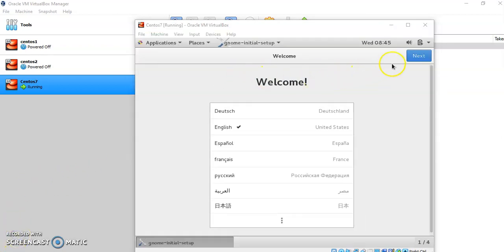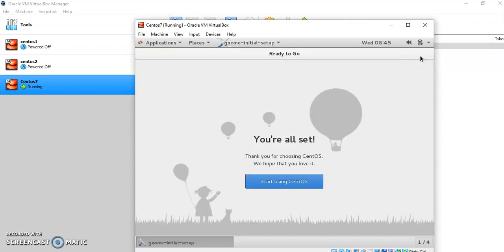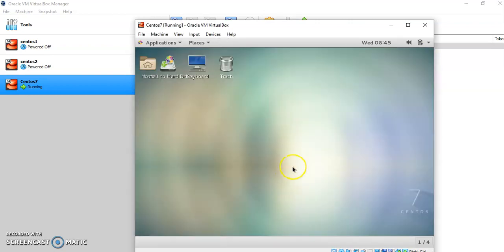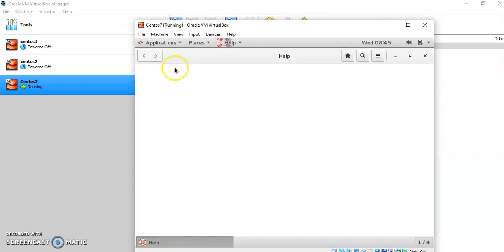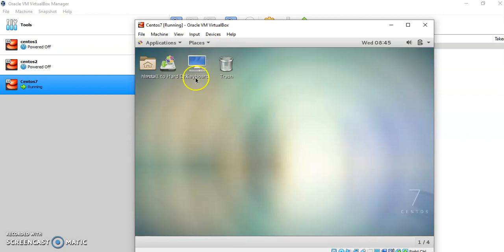Once it has been rebooted, it will give you the GNOME setup. So you have to simply click next, skip, and start using the CentOS. And on this, simply close this. This is the GNOME initial videos that will help you understand how to use the Linux OS. Then close this, and on the desktop you can find the installed drive that is available for us.